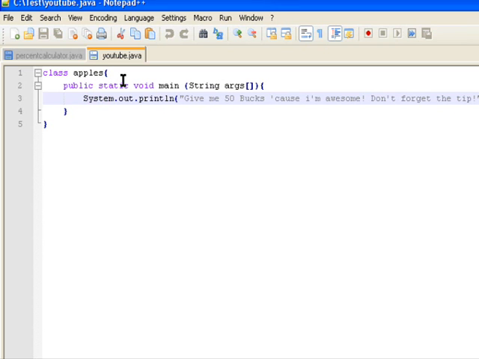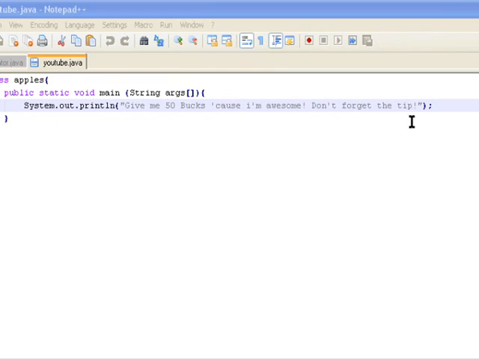System.out.println, that basically prints a line, and also prints your message. And now you can enter your text here, don't forget the left bracket, and then the speech mark, give me $50 because I'm awesome, don't forget the tip. Oh, come on, I'm waiting for it. Anyway, end with speech mark, right bracket, and semicolon.